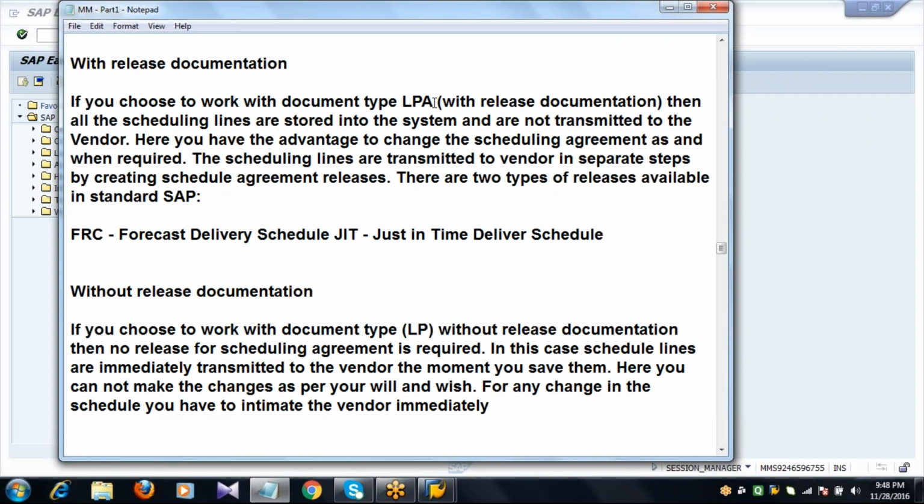Here the advantage is that we can change the schedule agreement as and when required. So whenever you want to have changes, you can make them. And the schedule lines, that is whatever the schedule date and quantity we have planned, can be transferred to the vendor in separate steps by creating schedule agreement releases. There are two types of releases available in the SAP system: forecast delivery schedule and just-in-time delivery schedule. This normally comes under the PP module, production planning module basically.